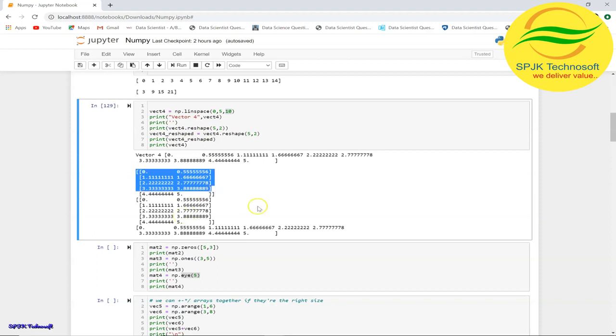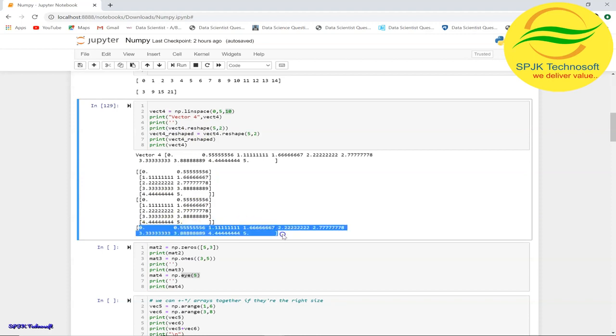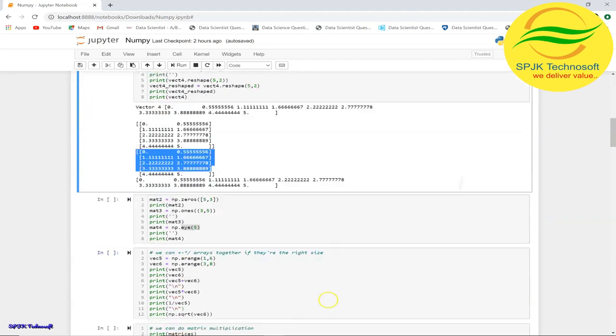But if you see, practically vect4 has not been reshaped, right? It is in the same old format only, like this. To convert that, we will use one variable called vect4_reshaped, where we will be storing the value of vect4.reshape. Now if I print this, it will be in a reshaped form. This is one, right? So like that.